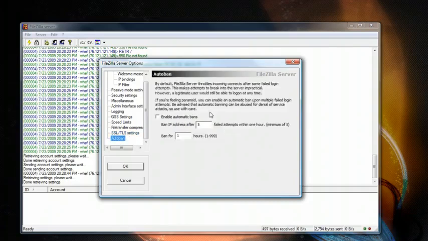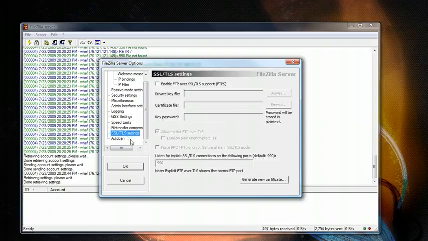Okay, so now auto ban, I would enable that so worms or viruses don't try to break into your FTP trying a bunch of different passwords. I've had that happen more than once.